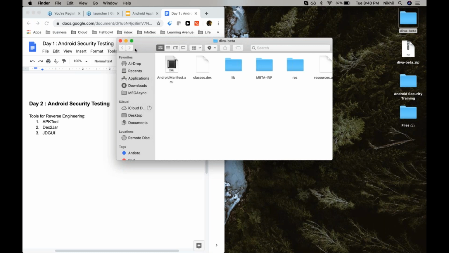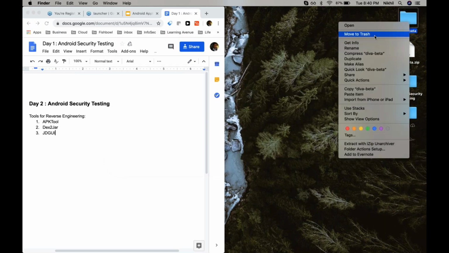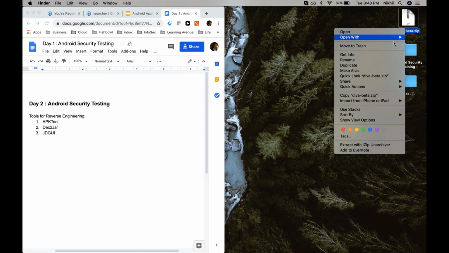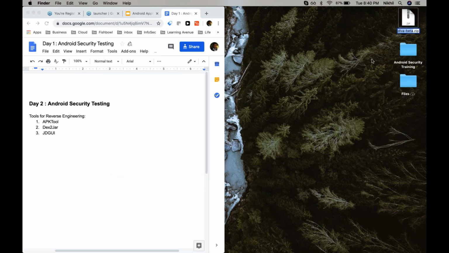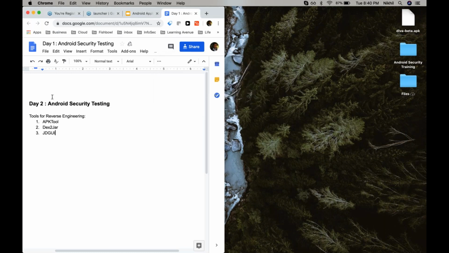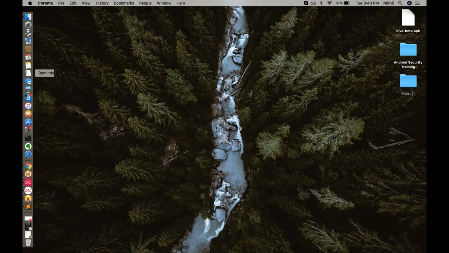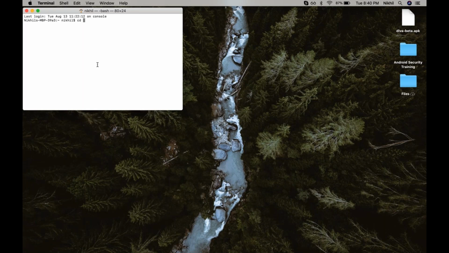For this I'm just going to close this. I'm going to delete this folder. Let's move to trash. I'm going to rename this file again into diva-beta.apk. Okay, so let's use the apk. What I'm going to do is, firstly, use this tool called apk tool. So let's open up the terminal. I'll get into the desktop.